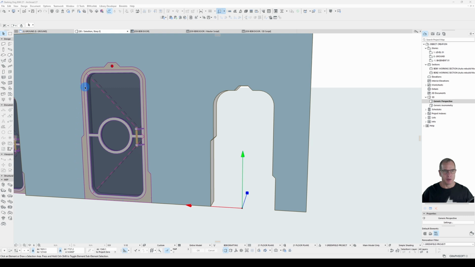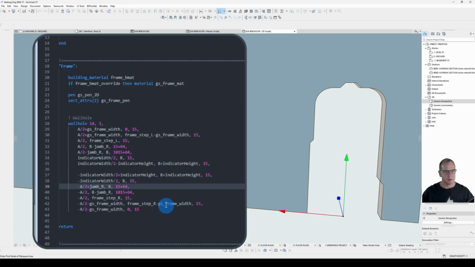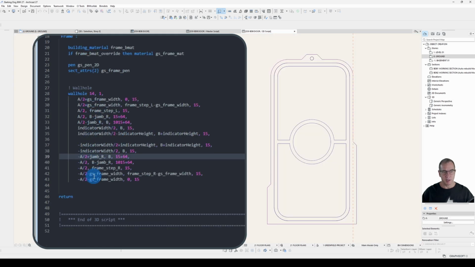Now I want to draw my frame. So I've got my WALLHOLE, I've got all my coordinates worked out for the outline. They're going to be the same coordinates for the outline of my frame. So I want to reuse these coordinates, but I don't want to retype them, because if something changes, then I have to find every instance where I've used these coordinates and change them. It'd be much better if I can just have the one set of coordinates and go from there.